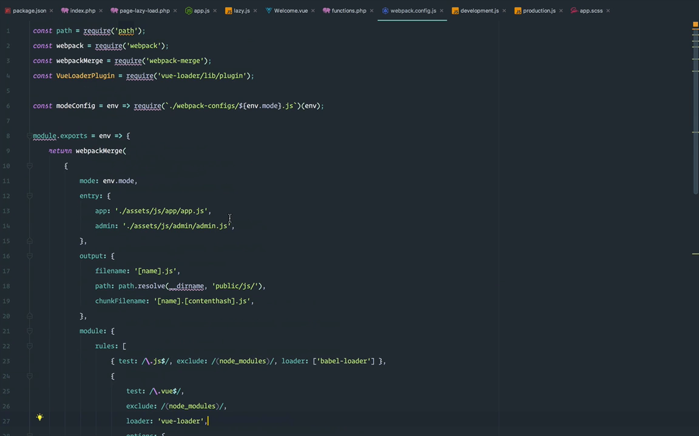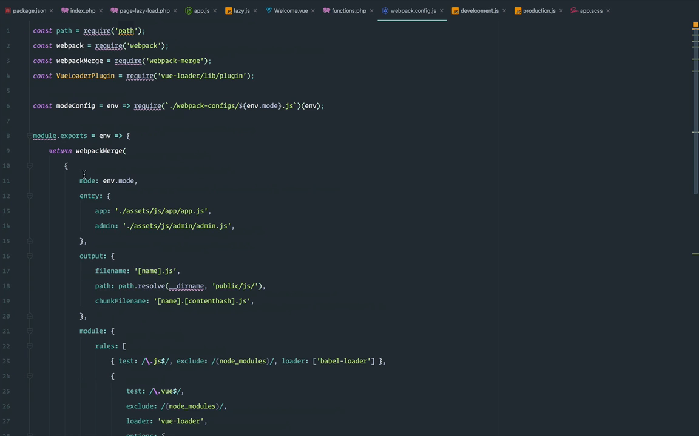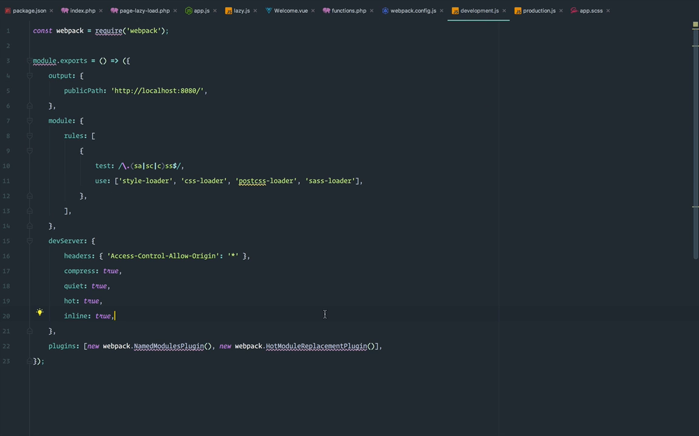So this is the regular config, and then of course we are merging it, right? The mode config environment, we're going to merge it because everything is included in the Webpack merge function. Okay, so this is a very useful utility. Now for development, it's very basic. We don't need to optimize anything in development mode.